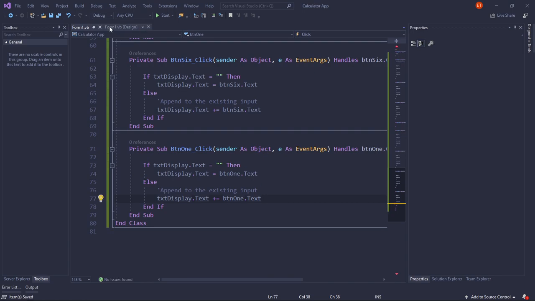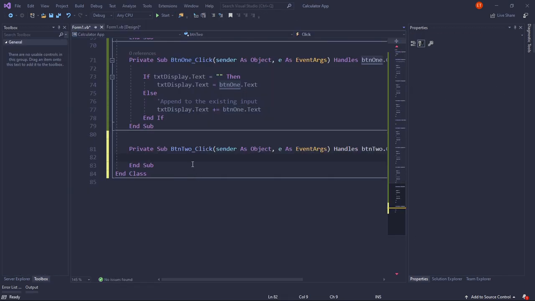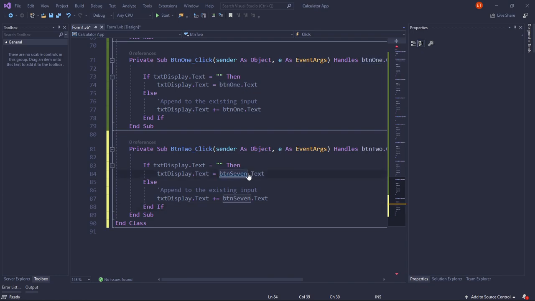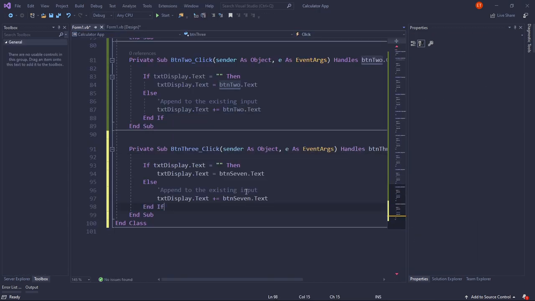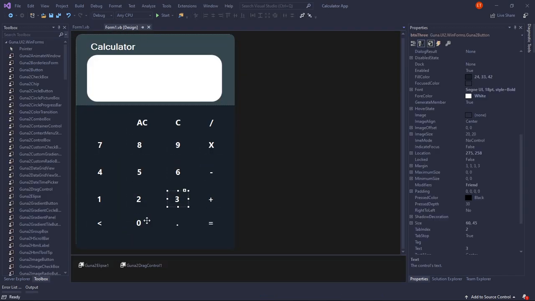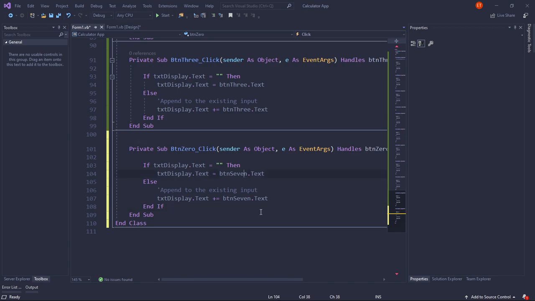btn 1, like that. Let's do btn 2: double click on it, paste the code, change this part to btn 2, and change this section to also btn 2, and change this part to btn 3, like that. And then let's do btn 0.